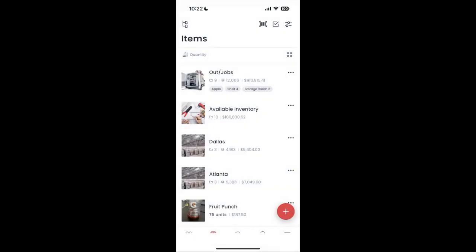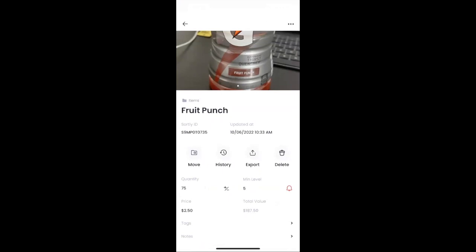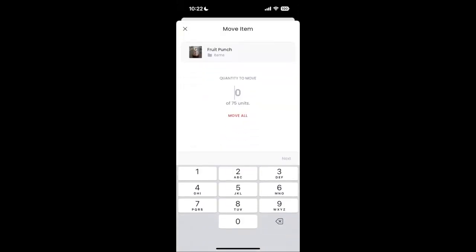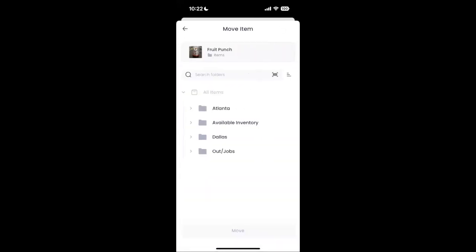Now, if we wanted to update the item's quantity or move it to a different location, we can also hit the move function here. So if we hit move, it's going to allow us to move this item or a set quantity of it to a different location. So let's say I wanted to move 25 units. I can type in the number 25. It's then going to pull up the folders that I have available to me. So if I wanted to allocate these to a specific location, I can do so.